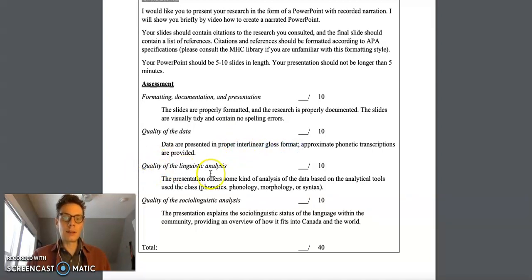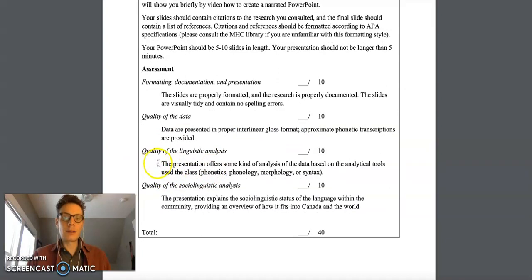Thirdly, quality of the linguistic analysis. So I want your presentation to offer some kind of analysis. So you're connecting ideas, right? You're trying to connect things that we learned in class to the things that you learned from your speaker, either relating to phonetics or phonology or morphology or syntax.